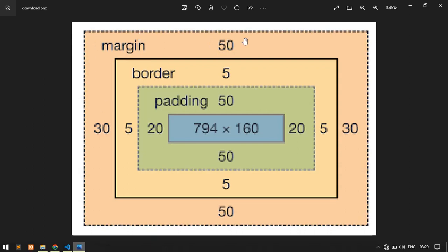Like look at this image now. We have a margin of 50 pixels top, right 30, bottom 50, left 30. Likewise, the border. So the border here is what? 5 pixels top, right 5 pixels, bottom 5 pixels, left 5 pixels. Likewise, the padding as well. So the whole of this thing here is just the content. So the way everything is modified here is what we call the box model. So this is what we call CSS box model.